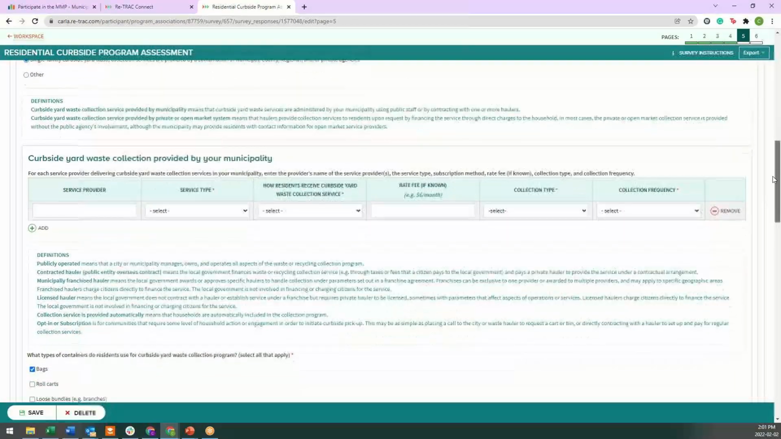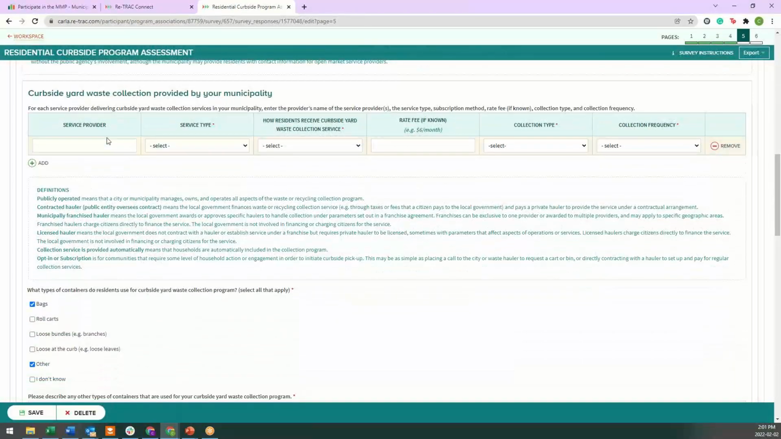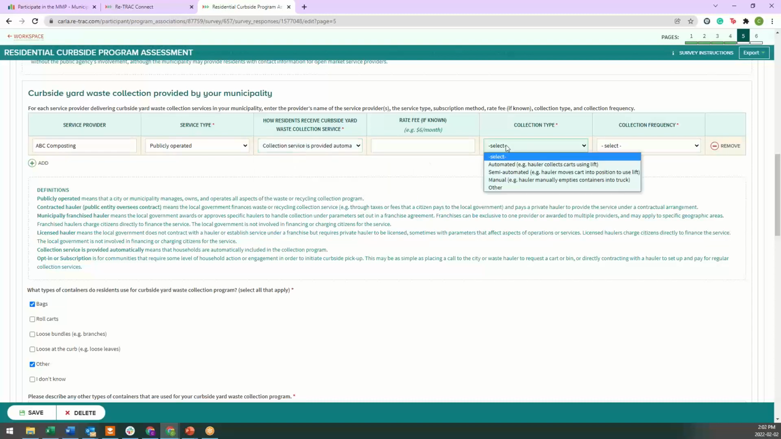Let's see. Then we get, of course, the service provider information. So whatever ABC composting is publicly operated. Collection is provided with automatically yard waste collection. There's a fee, collection type, maybe it's manual, and frequency.